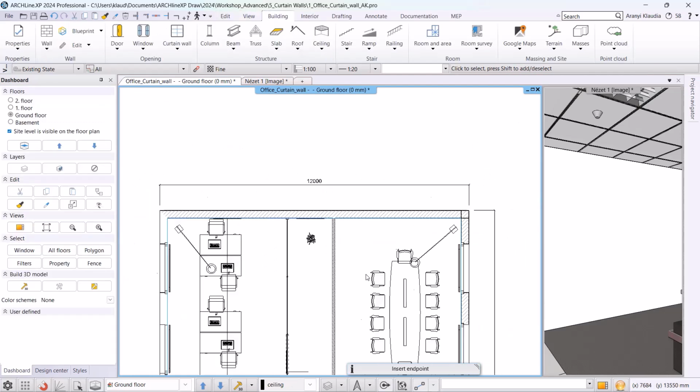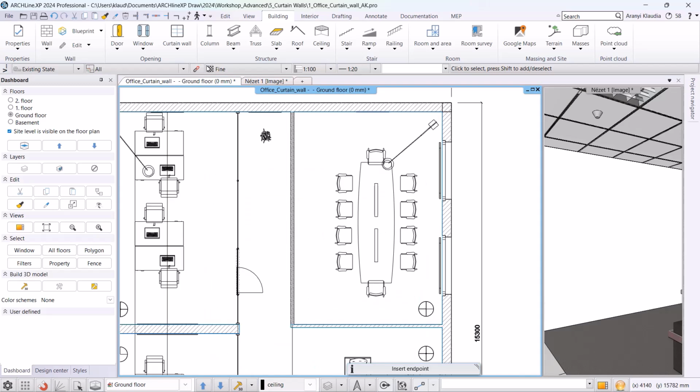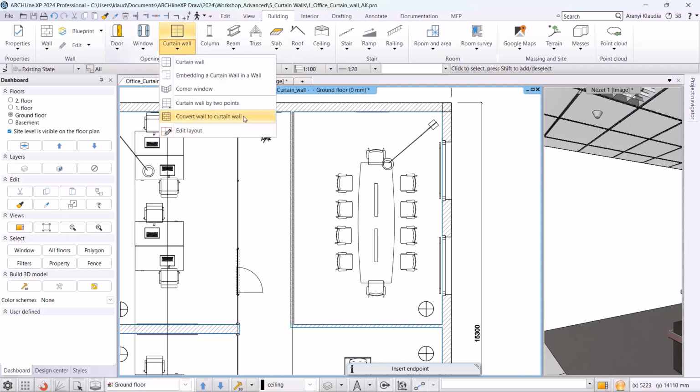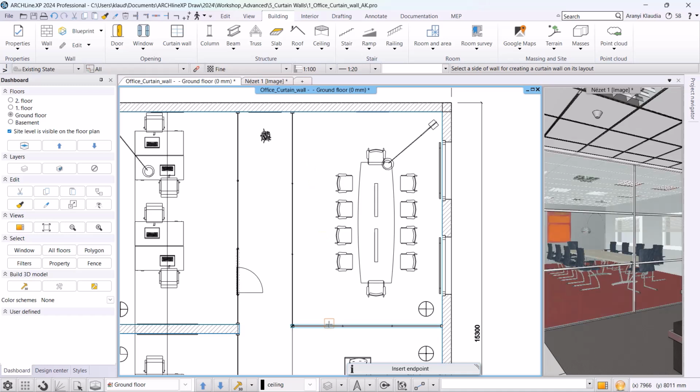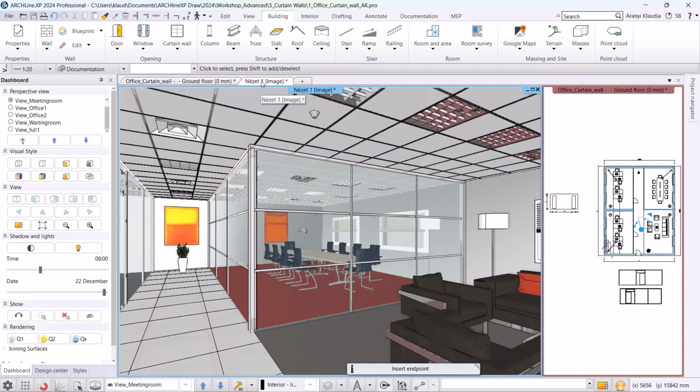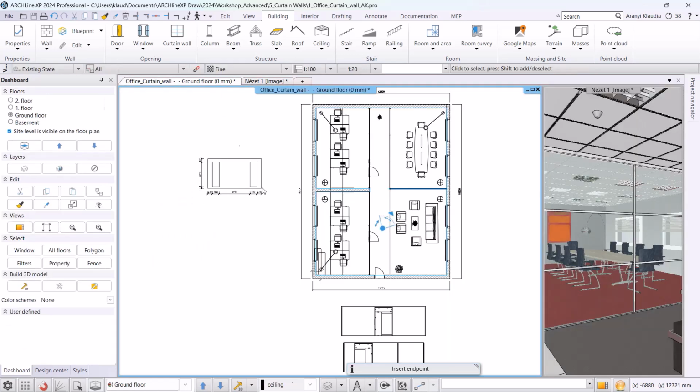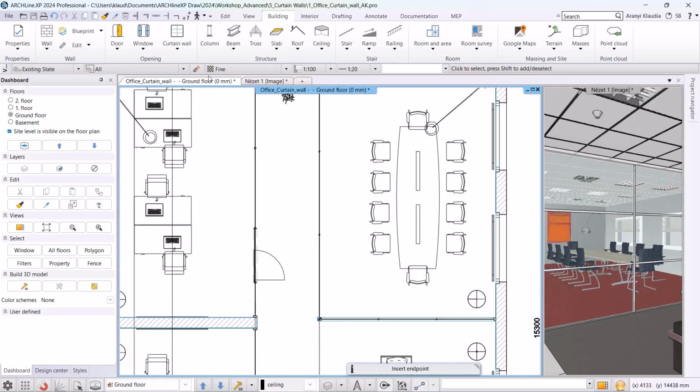Click on the building menu Curtain Wall, Convert to Curtain Wall command and select the walls on the floor plan. That will be converted to a curtain wall. It's done. We will place a door on this wall as well. We place it 1000 mm from the corner point of the wall.